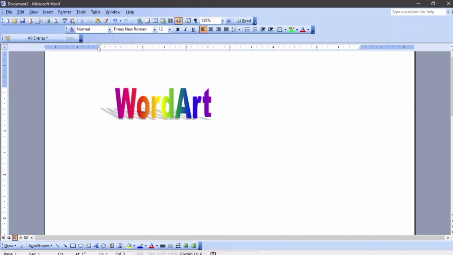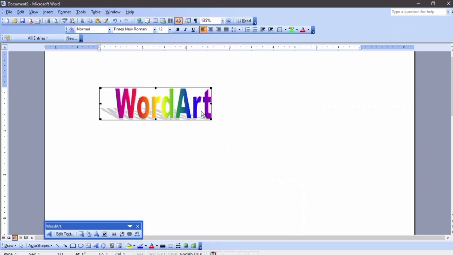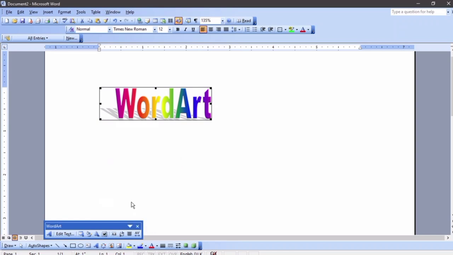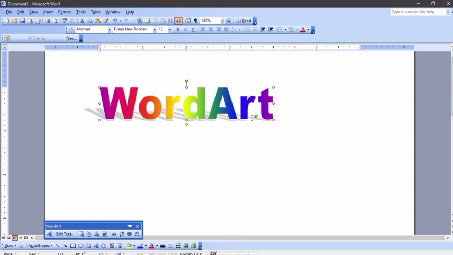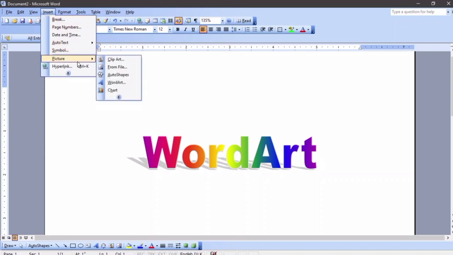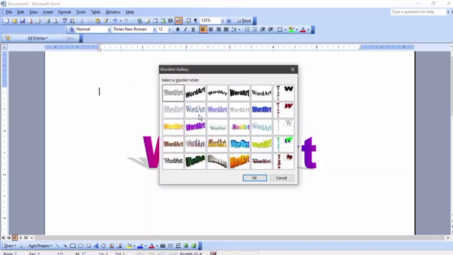Now you can see it is okay. Again, you have to text wrap it, okay, in front of text, so that you can be able to move it and also to enhance it. Okay, here you have it. But this is already formatted, so you can see it's attractive. So I want us to take the one that has not been formatted, so that we can learn how to format our data. So you can come to insert, picture, or that, and then we are going to choose this one, the first one, and then you say okay.